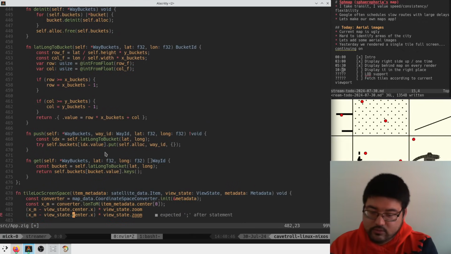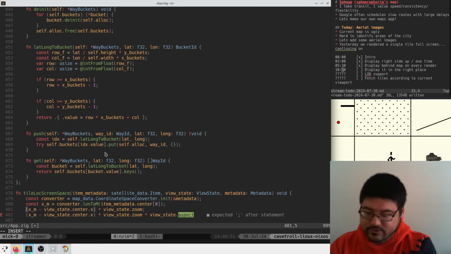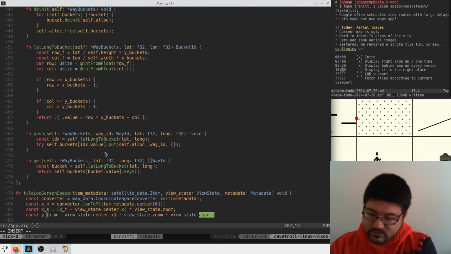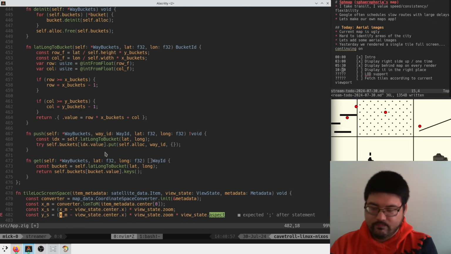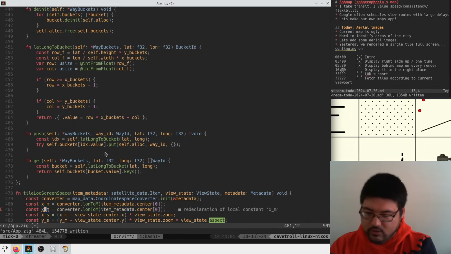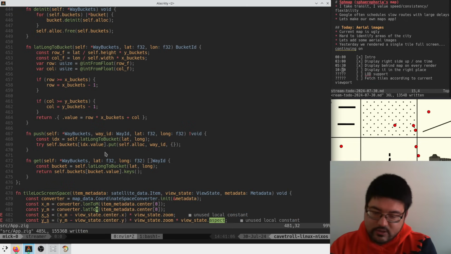So view state.aspect is how we do Y here. So const xs for X screen space and const ys for Y screen space. So we're going to do the same thing. Okay, and then we do Y meters is converter lat to meters.